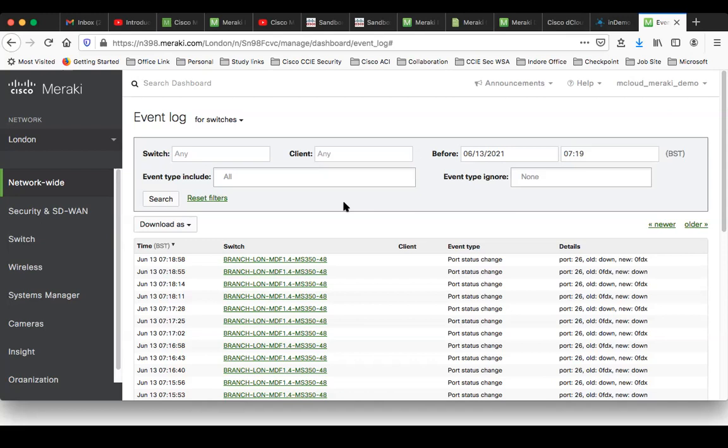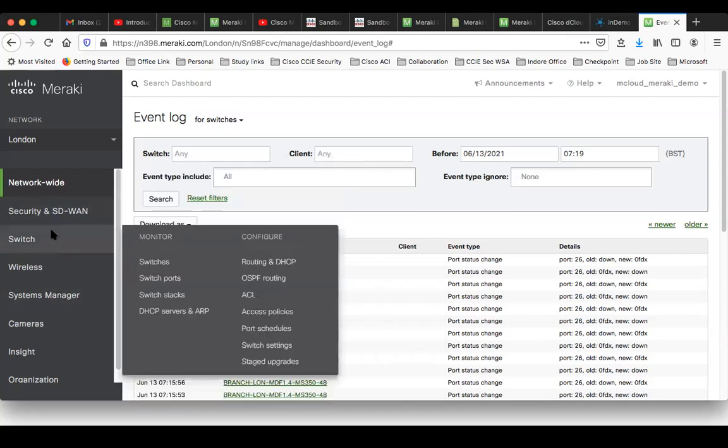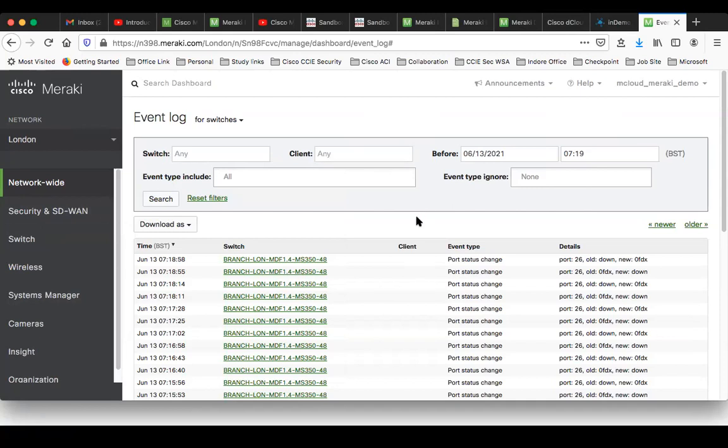Right, okay. We can move on. Yes. Once we have this, we can further check the event logs.